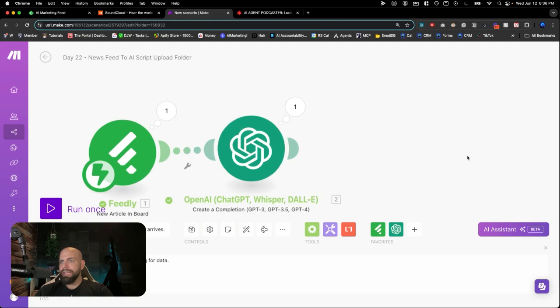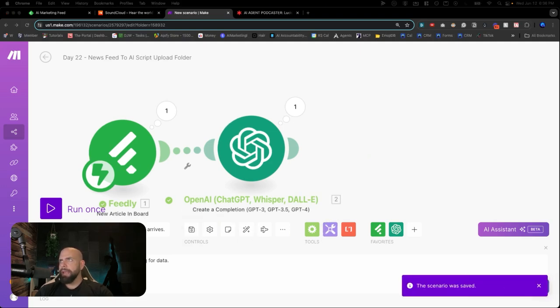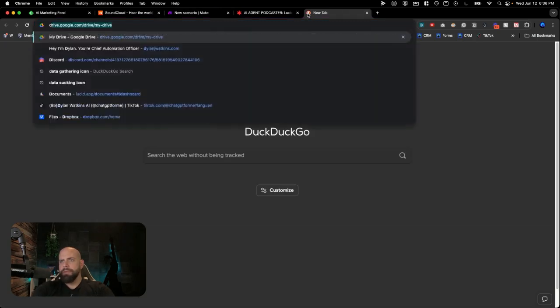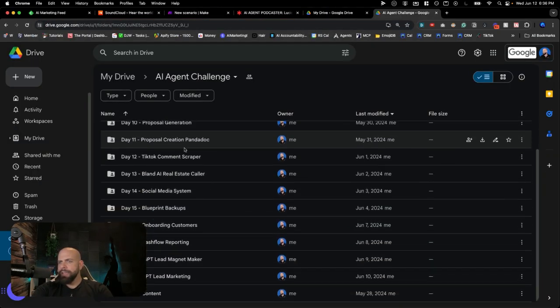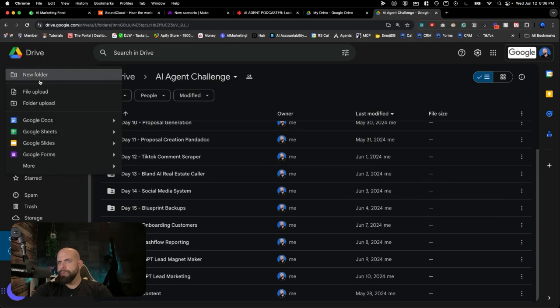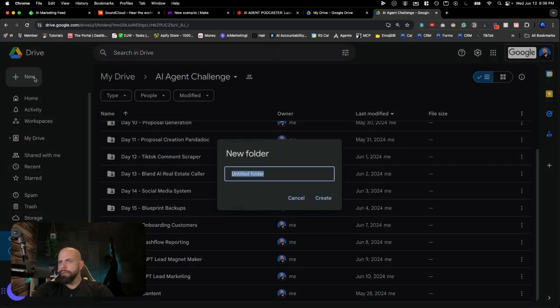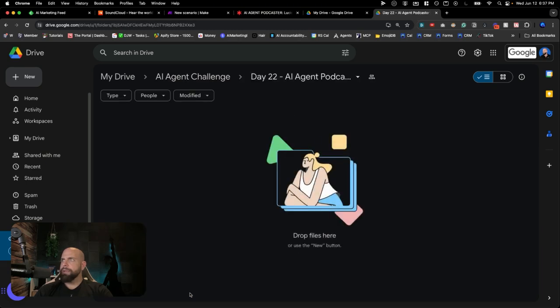So great. We got that set up. We're now having that work. And the next step of the do is we're going to put this into a file and a folder. So we're going to do that by opening up Google Drive and logging in here to the AI Agent Challenge. We're going to go to a new folder. I'm creating a folder in here and calling it Day 22 AI Agent Podcaster. Click Create. I'll put that inside of here.